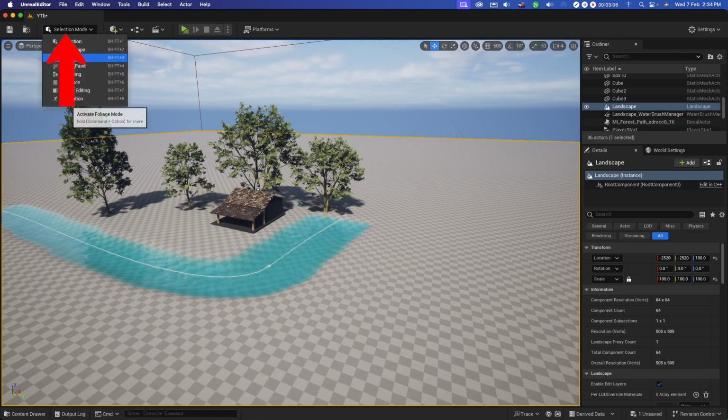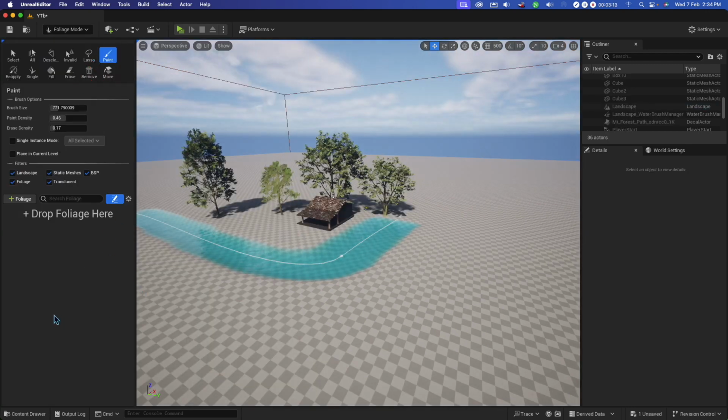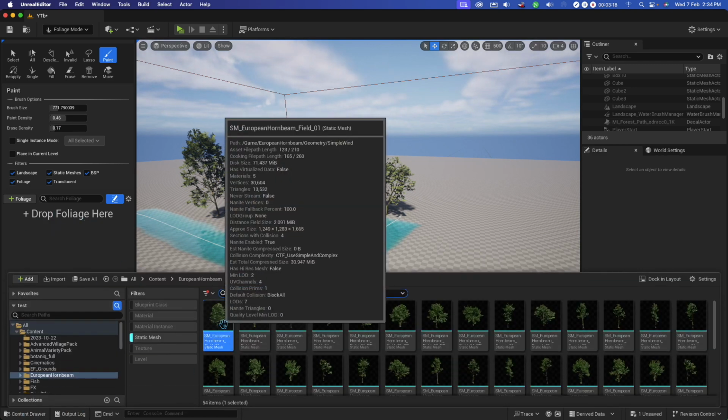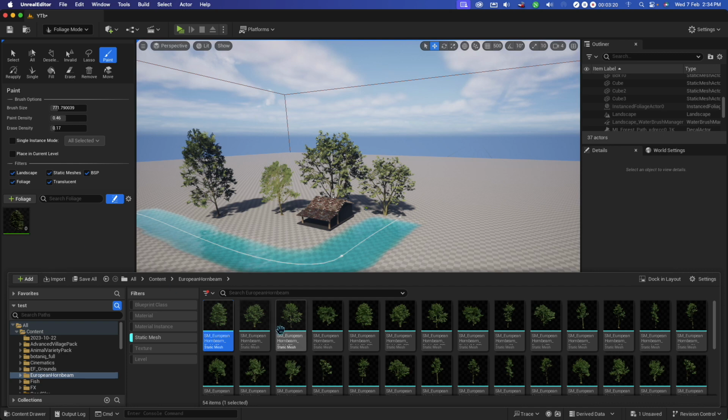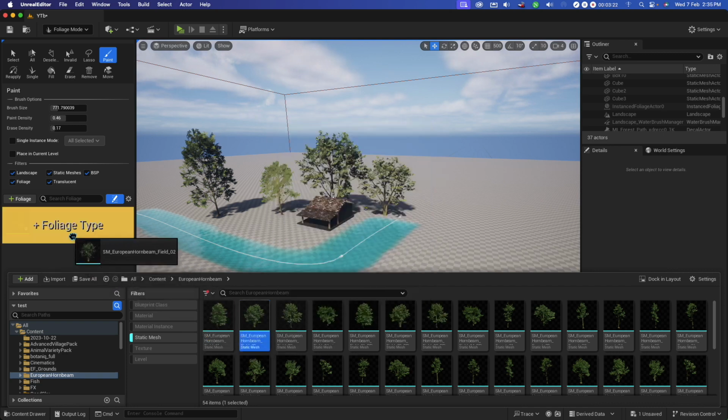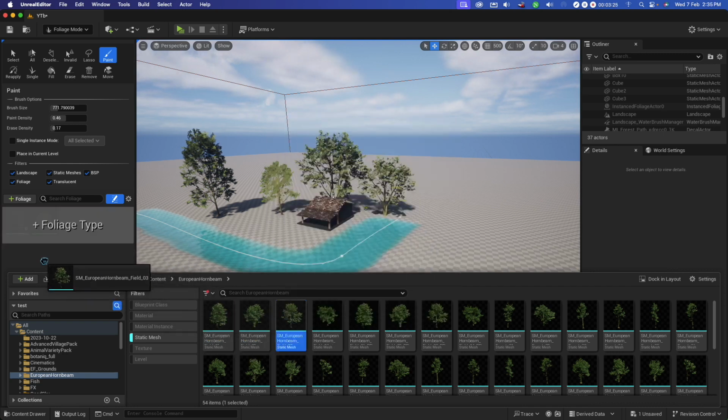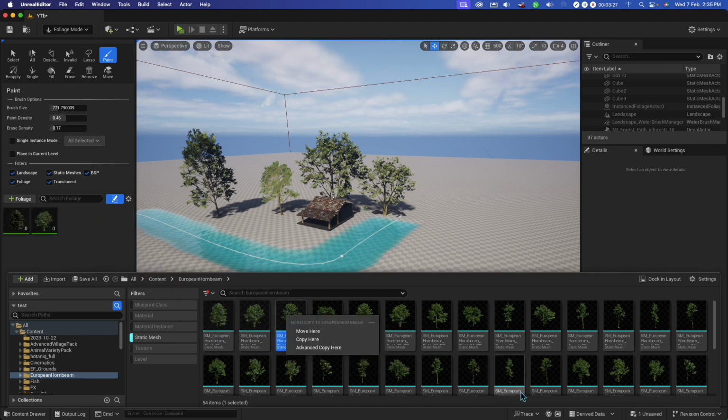So let's get familiar with this mode. It is called foliage. Its shortcut is Shift 3. After entering this foliage mode, you can see an option, drop foliage here. Now open the content browser, then drag the trees from here to that point. Here we can add more than one tree. So it is easy for creating a difficult forest.